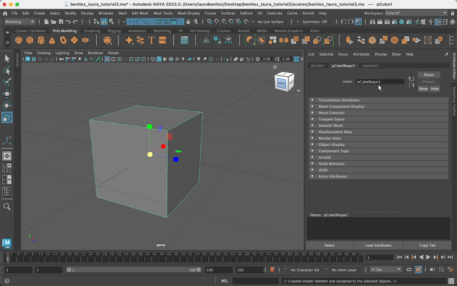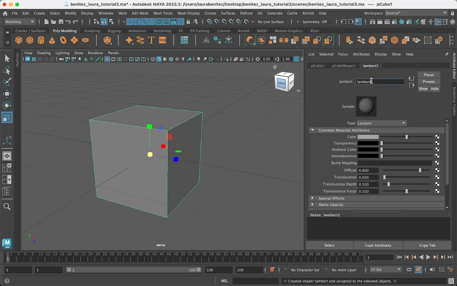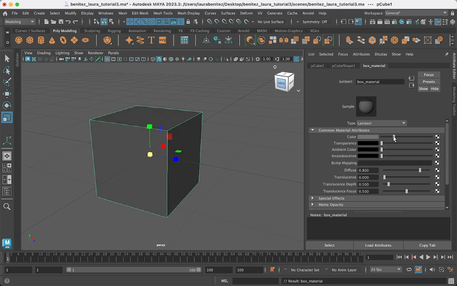Now when this happens, we'll get this new material. I'll name it box shader, box material, boom. And then because we're adjusting the hue of this object, so the color, instead of just doing one color swatch here, we're going to add a file link to this.